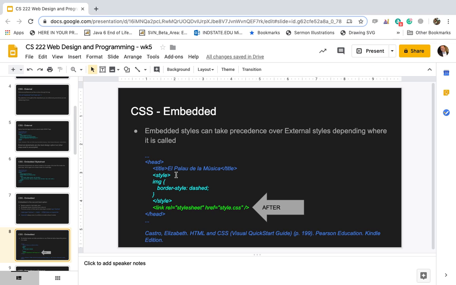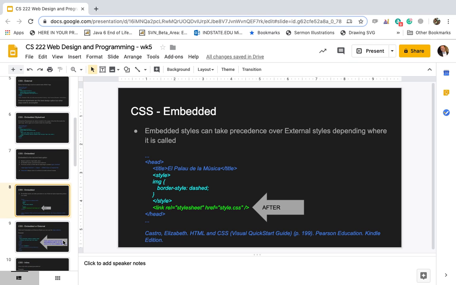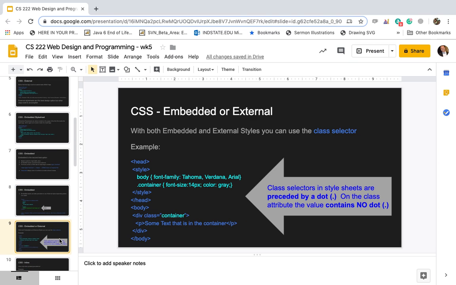Always last in, first out, right? Last in always wins. It's cheating, right? But it's just the way it works with this because it's overriding the styles as they come in. So that's the rule you need to remember. Last in. Embedded versus external.